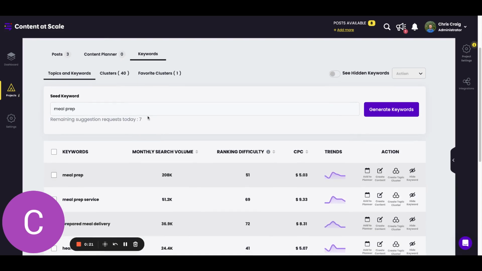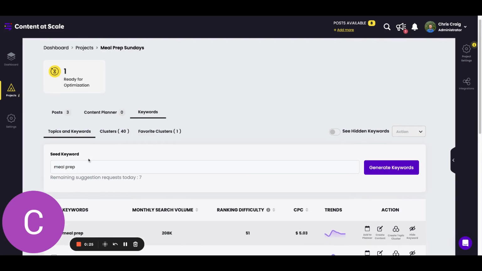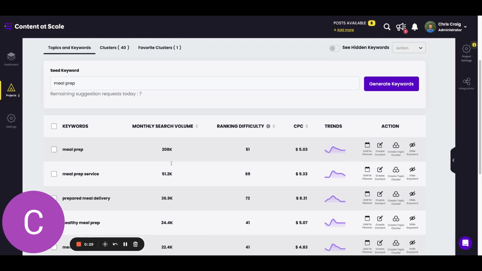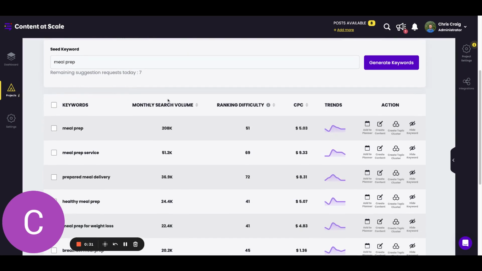When you enter a seed keyword, it's going to give you these results within the topics and keywords subtab. Within each of these results, you're going to see monthly search volume, and ranking difficulty, which is actually described right here. You're going to see CPC trends, and you can scroll over these trends to see the overall volume by month, and it starts at this point in October 2022.